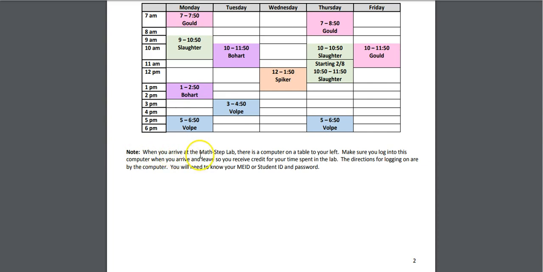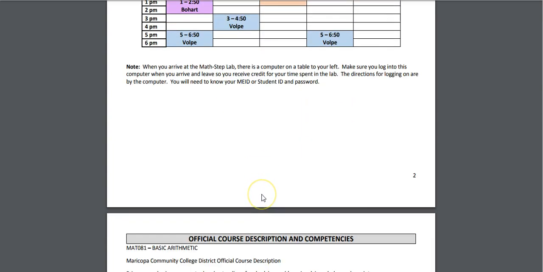Make sure when you come to the Math Step Lab, an instructor will be there, probably to remind you, but make sure every time you come in, you log in to the computer on your left, and there's directions right there for how to log in. You'll need your MEID or student ID and password, so you're going to log in and log out every time you come to the lab so we can keep track of your hours.